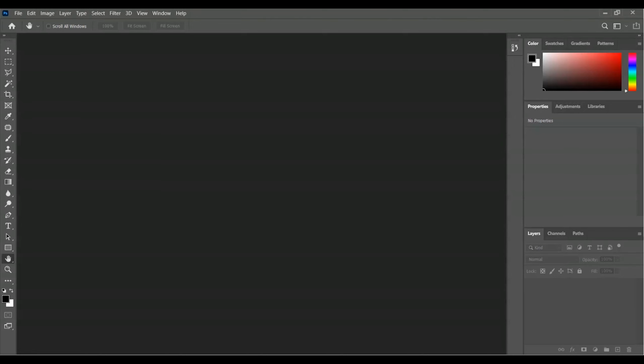Hi there! Right now we're going to learn about the Photoshop layers. So what are Photoshop layers?